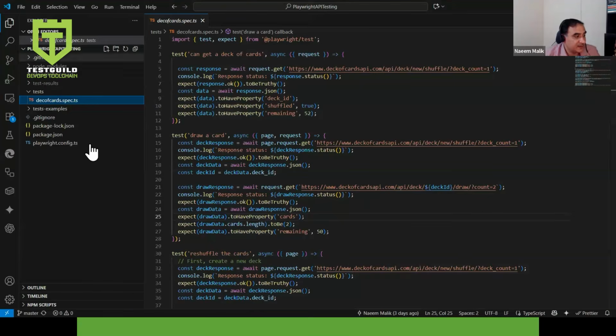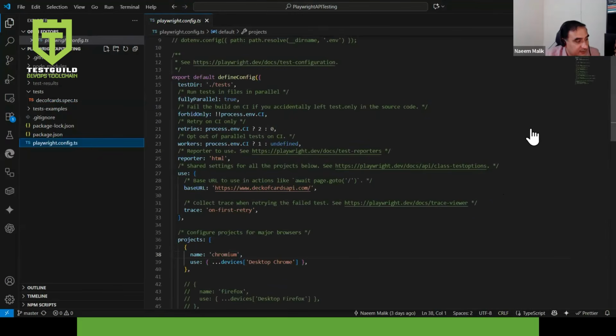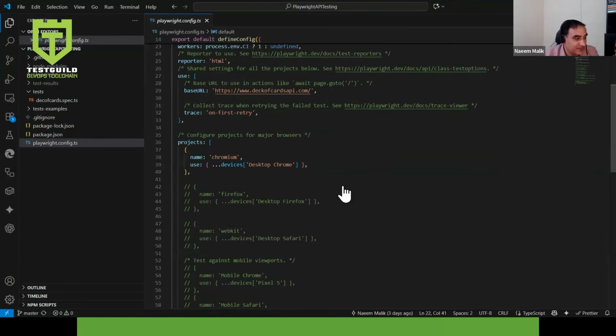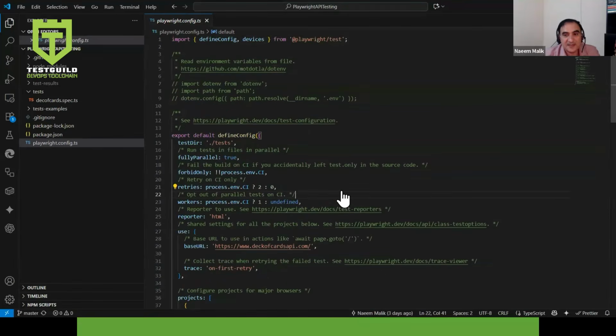Other than that, we have playwright.config.ts. This contains a variety of configurations like test timeouts, the base URL, and so on and so forth. I tried to configure the base URL, but it did not behave properly, so I'm not clear about that. I'm sorry, I won't be showing that. But overall, all of these things are helpful. They make our lives easier.